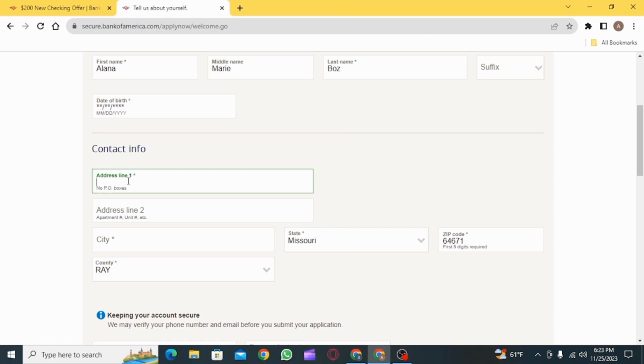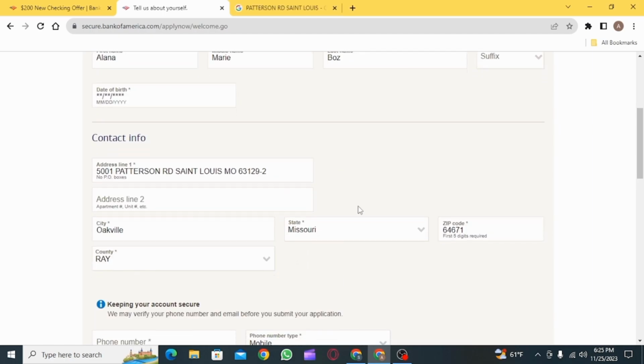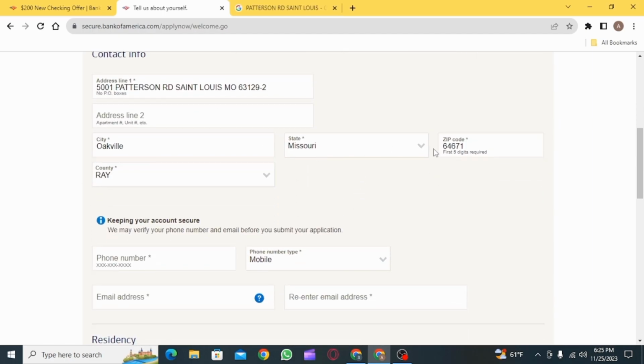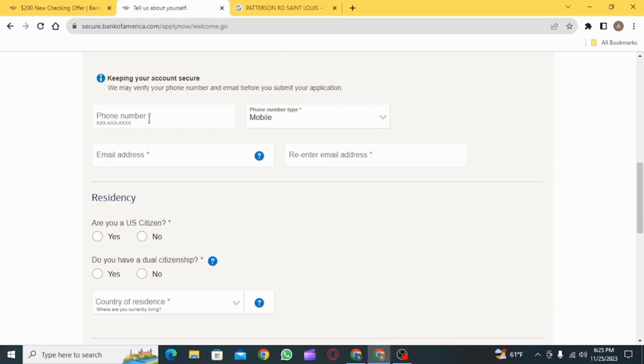Now for the contact information, add your address. So fill up all of these details, then enter your phone number. You can choose whether the phone number is for mobile, home, or work. Now the next step is to enter your email address. Re-enter it again for confirmation.